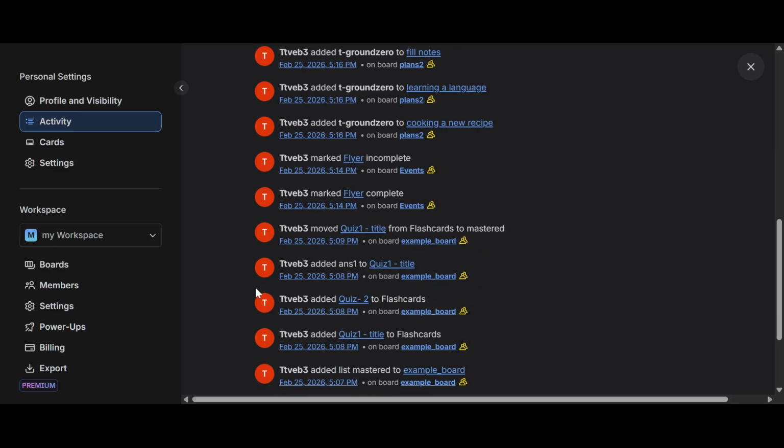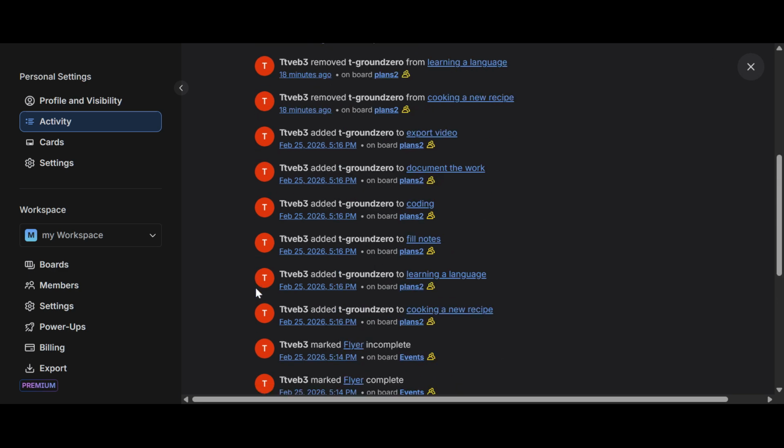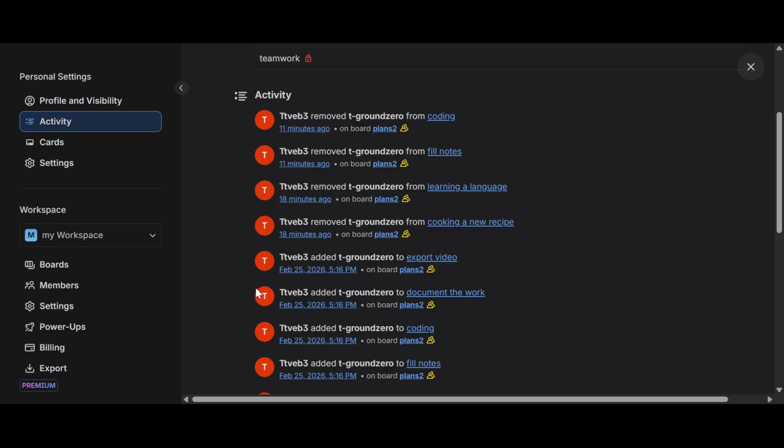Another great benefit of tracking your Trello account activity is accountability. If you're collaborating with a team, being able to quickly review your own actions helps you stay organized and transparent. You can verify updates, double-check deadlines you modified, and ensure nothing important was missed.